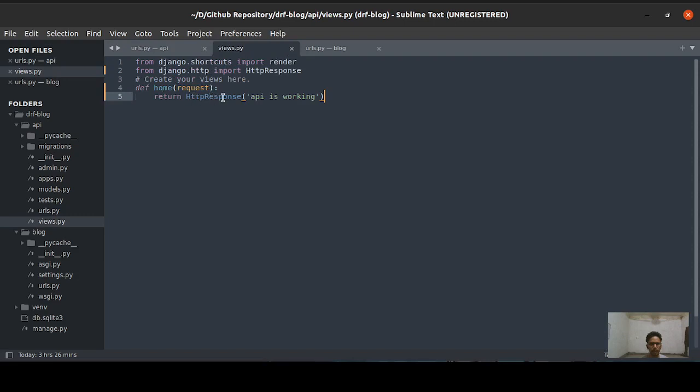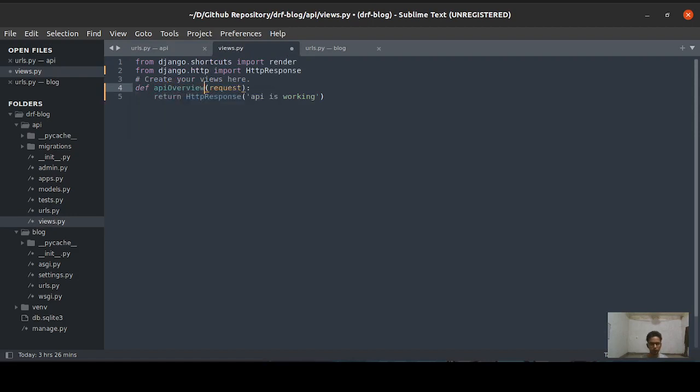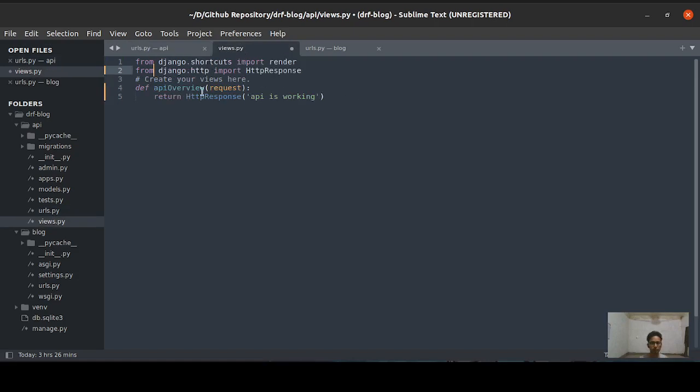In this case, we are going to create API overviews, right? So let's call it an API overview function, and here you need to specify this as API overview, and let's name it API overview here, right? We will be defining some functionality here to see all the resources.